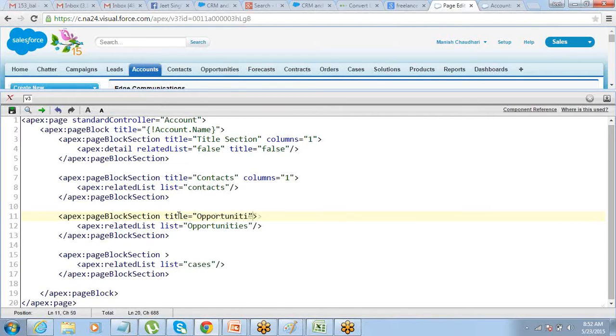Second, opportunities, number of columns 1. So if you just have one component to be displayed inside a page block section, please make sure that you are making number of columns equals 1. You can increase the number of columns also if you have multiple things to be displayed parallelly. Then you can make it 3, 4, 5, whatever you want. Right here, I just have to display one thing inside this, so I'm making the number of columns equals 1.